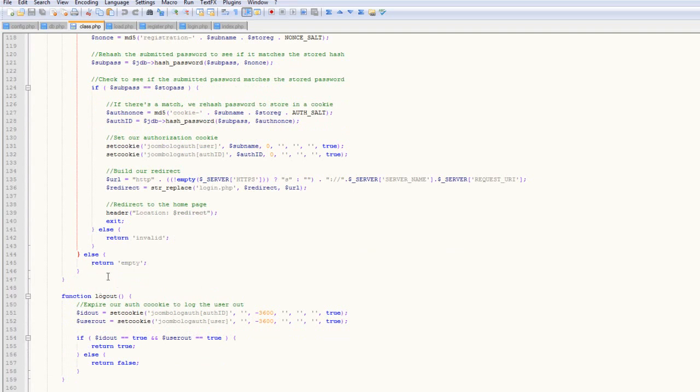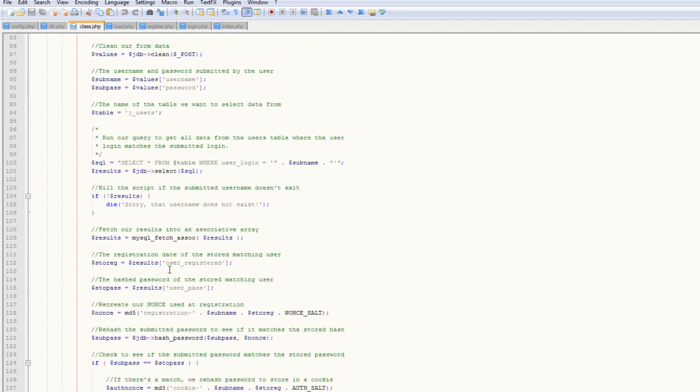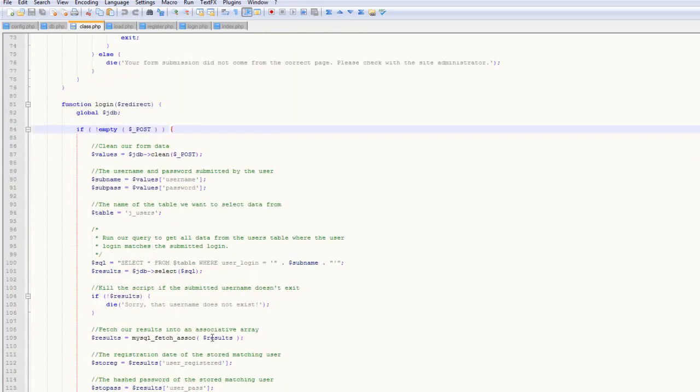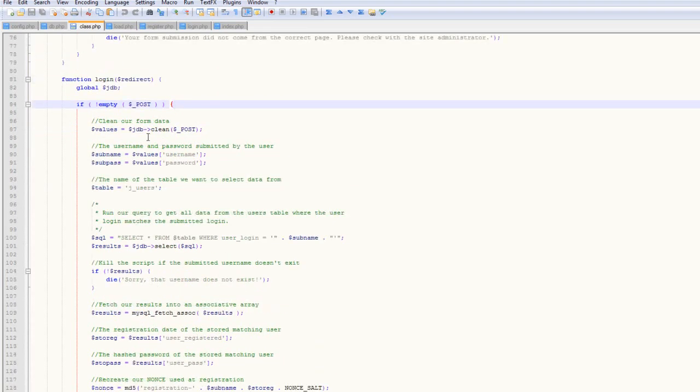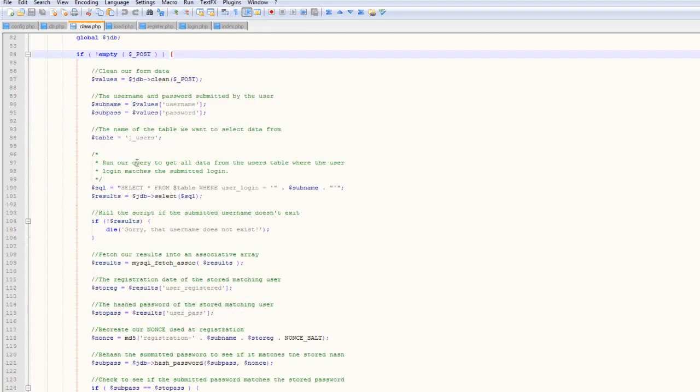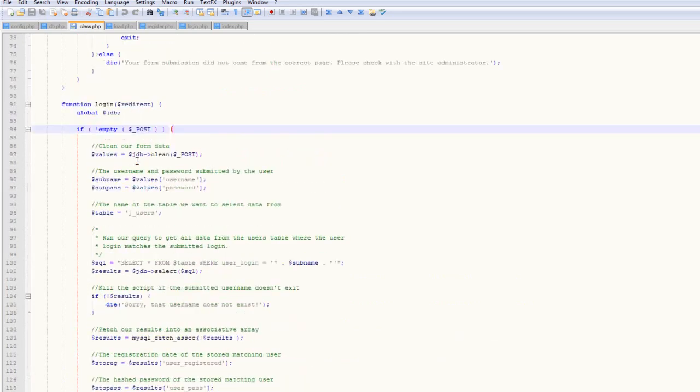And if it doesn't, then I'm just returning empty right now, which is something that you can use later on if you want to add something. But the main thing that's going on here is if there is post data, then we're going to run it. Now you'll notice that here we don't have the check to see where the login form is getting submitted from, and there's a reason for that.